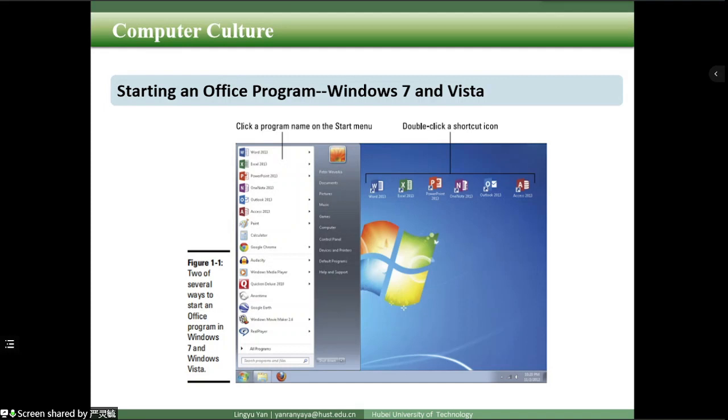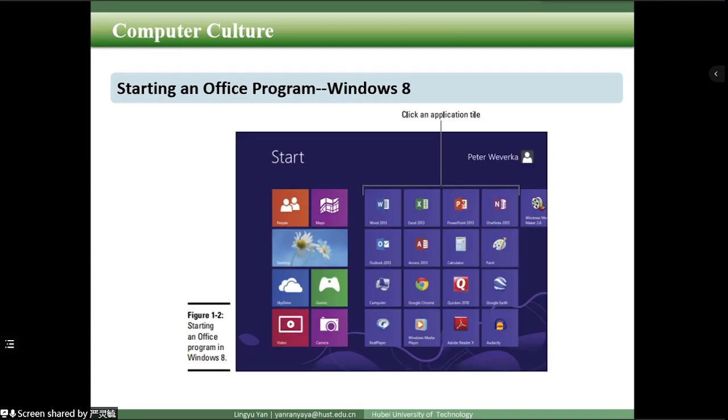This is the method of opening the file, starting an Office program in Windows 7. But for Windows 8, the method is different for starting an Office program on a computer that runs Windows 8.